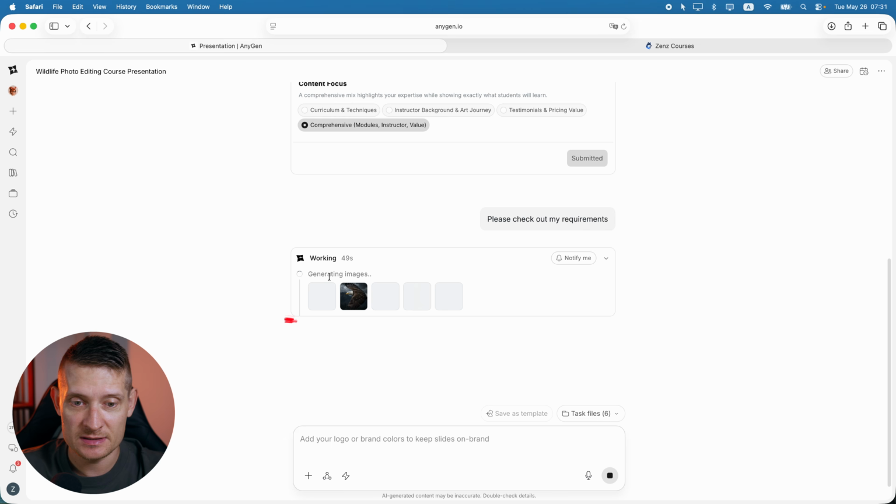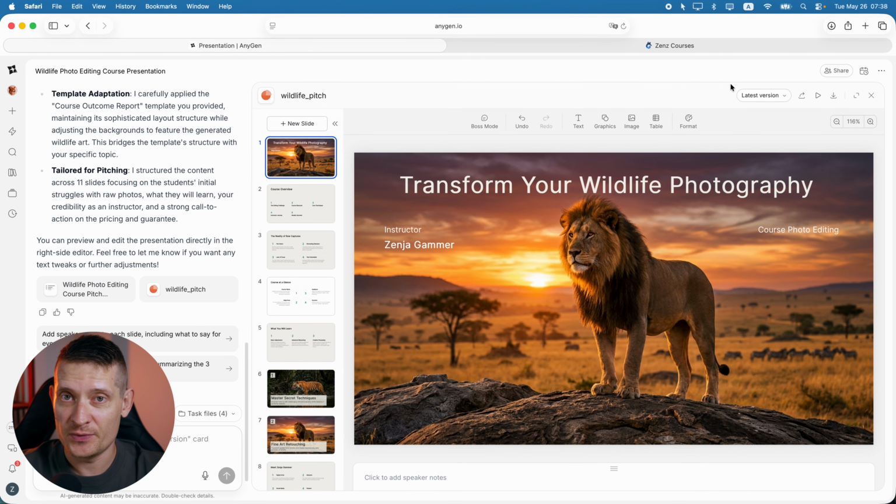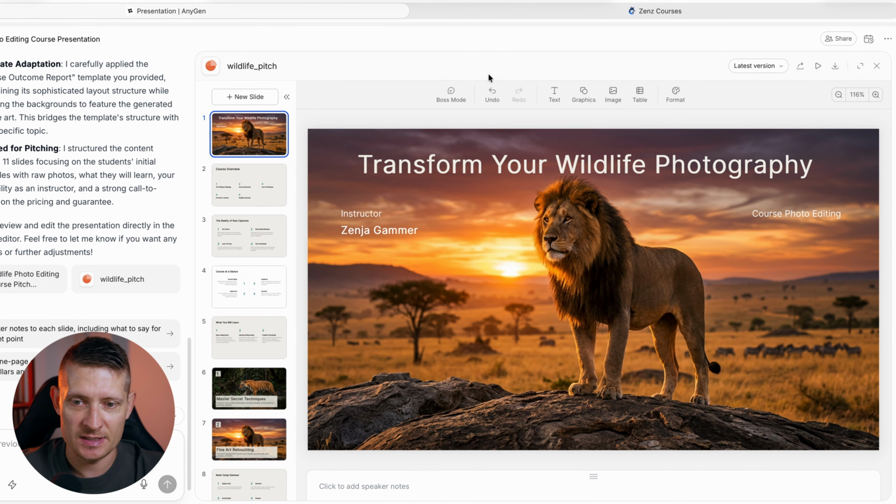Remember, I told the AI some extra prompt like don't use my images, generate them yourself or find them yourself. It's now generating these images, which you can see here. So you're basically seeing all the steps the AI is doing while you're waiting. All right, the presentation is done, and let's have a look at the result. And this is the presentation that it created.